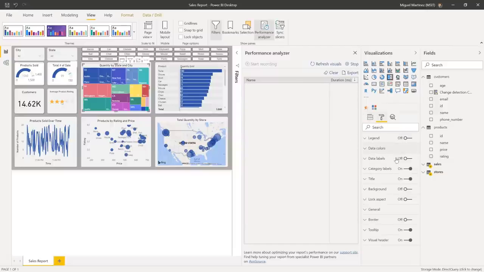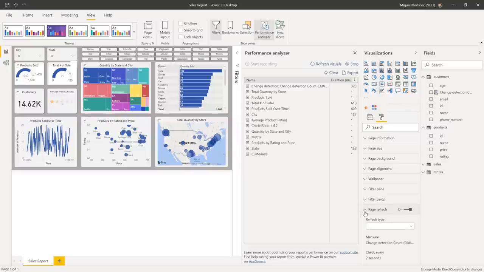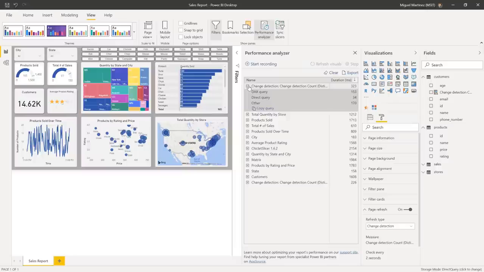and we're going to turn on page refresh again. So let me deselect here, formatting pane, and we're going to turn this on. There you go. Let me stop it for a minute so we can take a look. You can see that we have a new section called change detection for that particular measure.